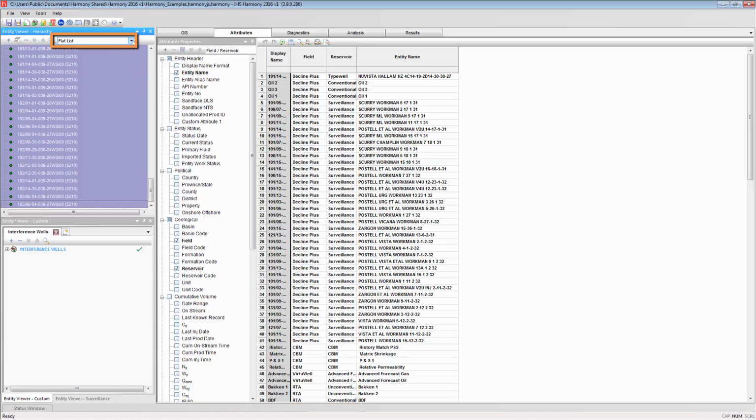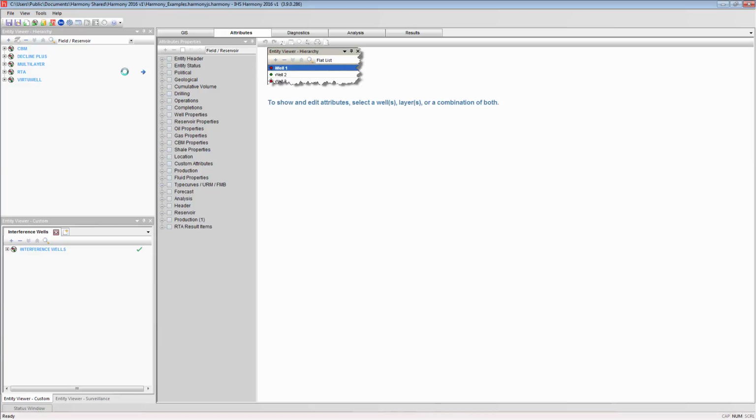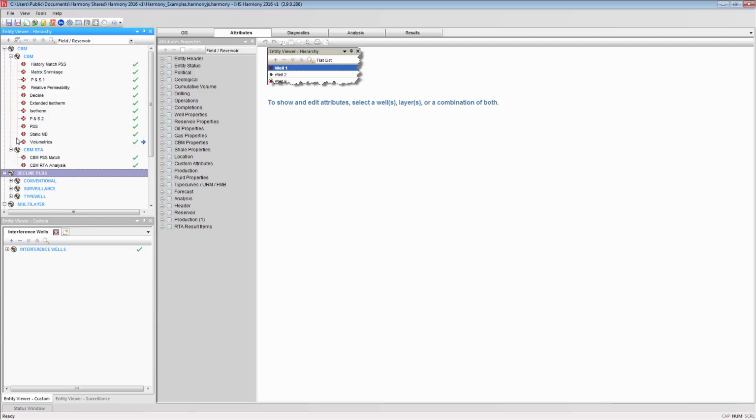I can now switch to one of the default templates, called Field Reservoir, that will build a hierarchy structure based on these attributes. Shown now is the field level entity grouping. I can expand upon these groups to view the reservoir entity grouping below these. And at the bottom level, we will find the well entities.